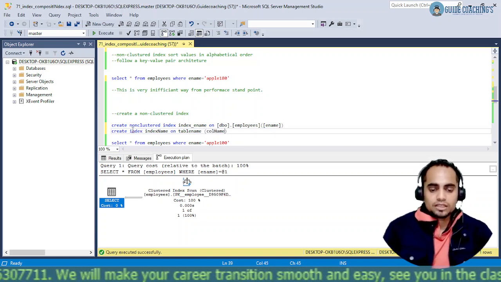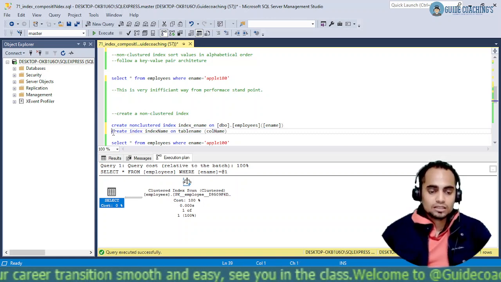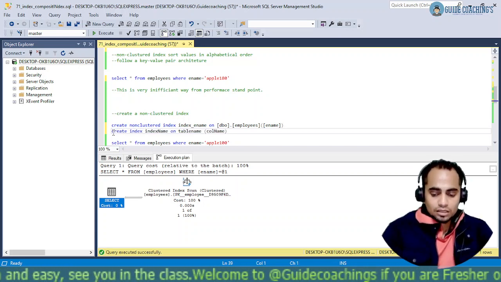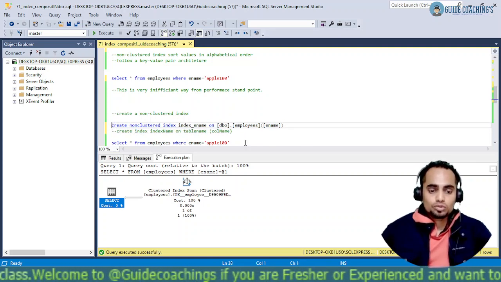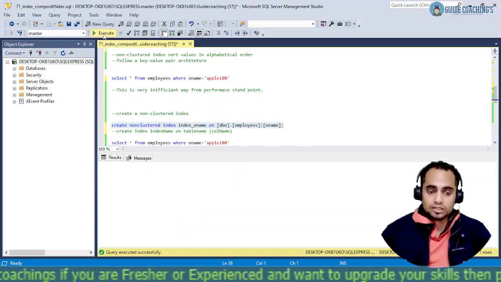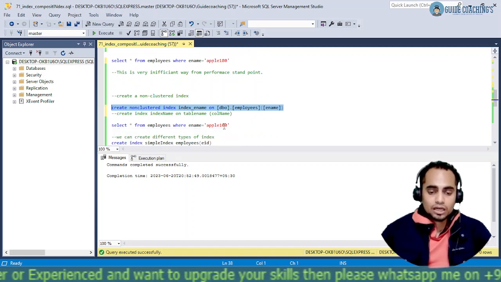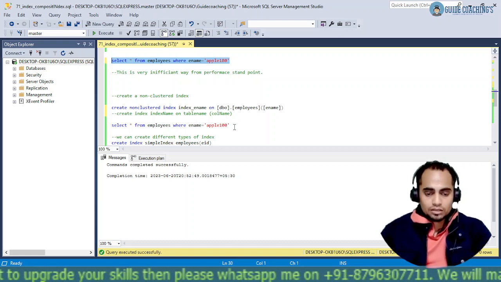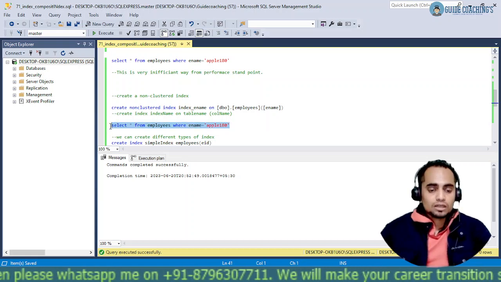This is my syntax, but this is for a clustered index. Clustered index is the default one, which will be automatically created for any primary key holding column. But if I want to create a non-clustered index, I need to write the nonclustered keyword explicitly. Once the command has executed successfully, I will execute the same query and see what happens.